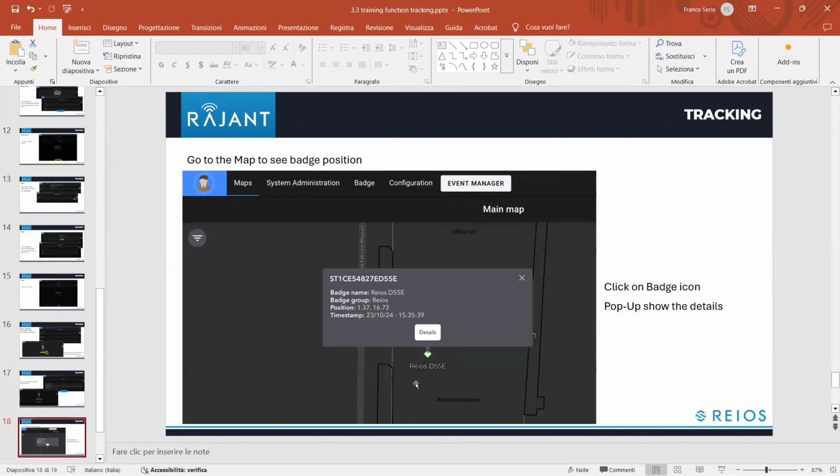Now, after this, you can see on the map the badge that you created. What is it saying when you click on the top? When you click on the top, you can see the badge name, you can see the badge group, you can see the position, and here you can see also the physical device. So you have all the information. You have the hashtag paired with the badge name, the badge group, and the position of the device.